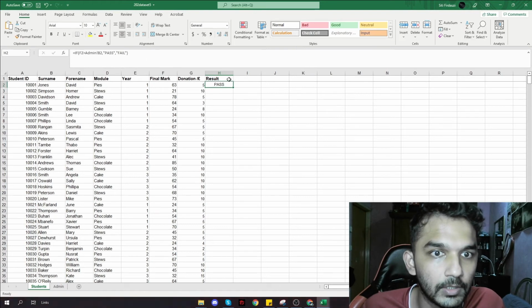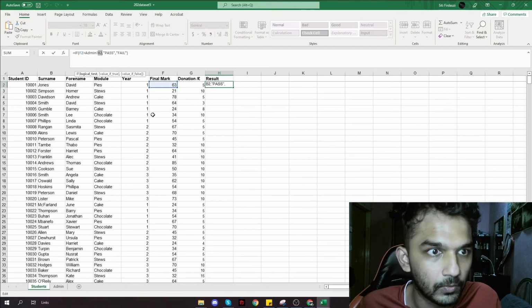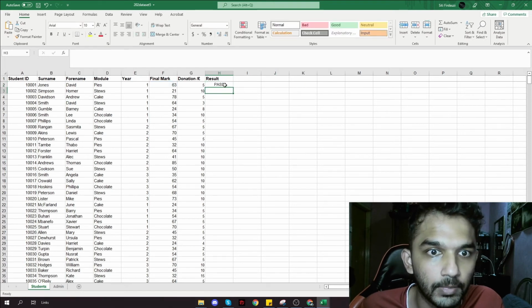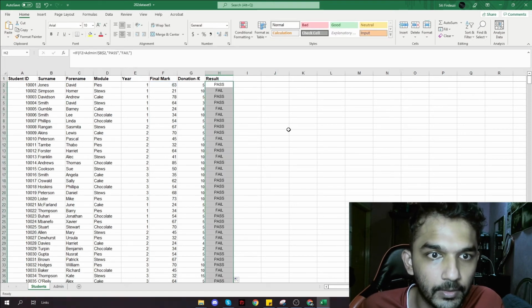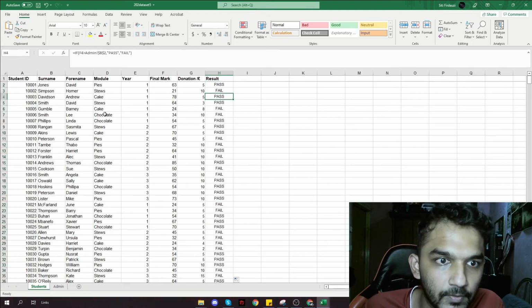So let's lock in the B2 from admin because we're going to use it for everyone. You have to use the same formula value. Pass, then we can just double click for everyone. So we can ensure that 21 is fail because it's below 50, and 78 is pass.